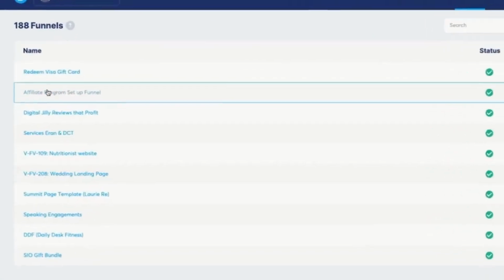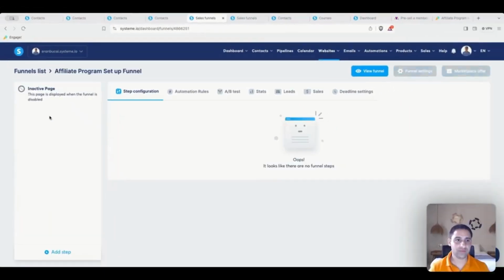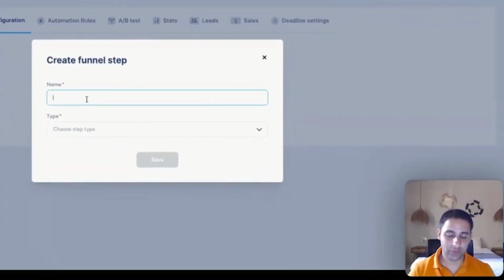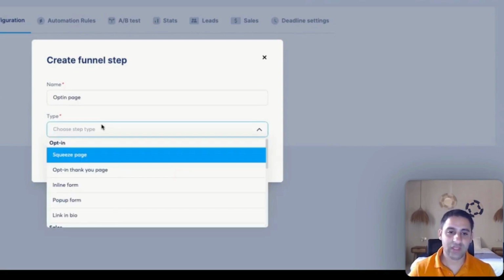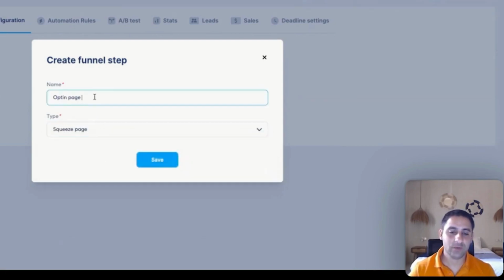So now the funnel is created and I'm going to click into it. You will see that there are no pages. So I'm going to click on add step. And then I'm going to call this Optin page. And then I'm going to choose squeeze page.